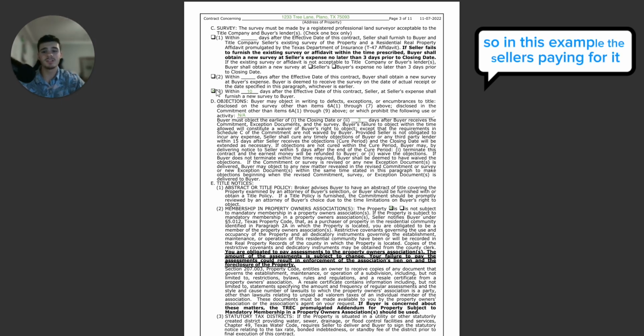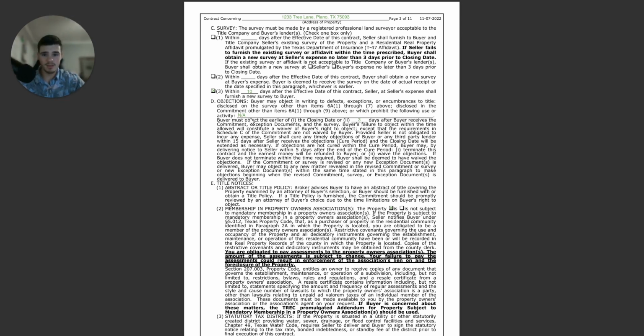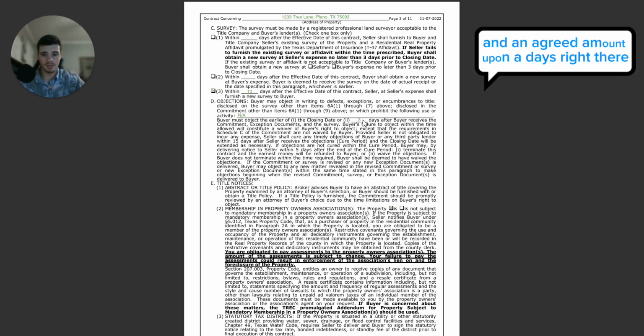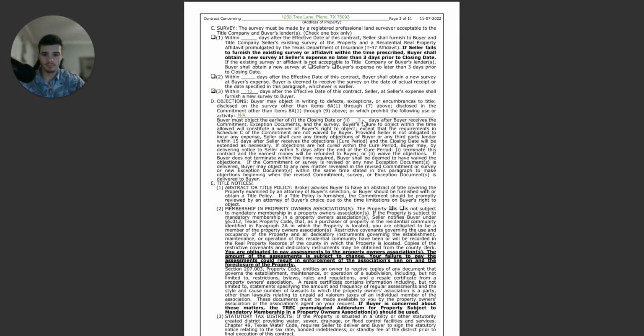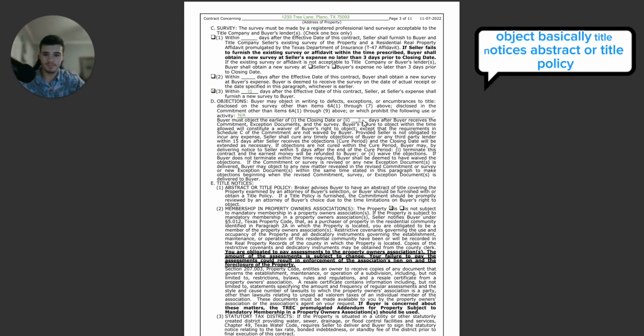So in this example, the seller is paying for it, and they're giving them 10 days to get it to the buyer. Objections. So if the buyer finds something wrong on that survey that they're not cool with, they're going to put it here, and an agreed amount of days that they have to object, basically.